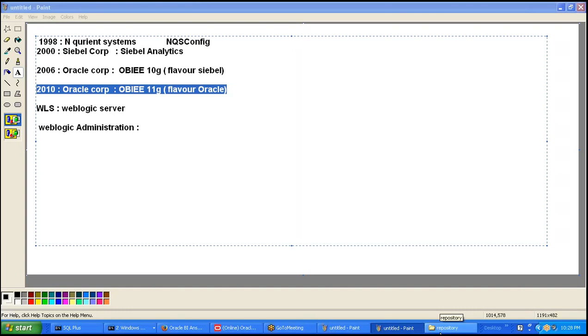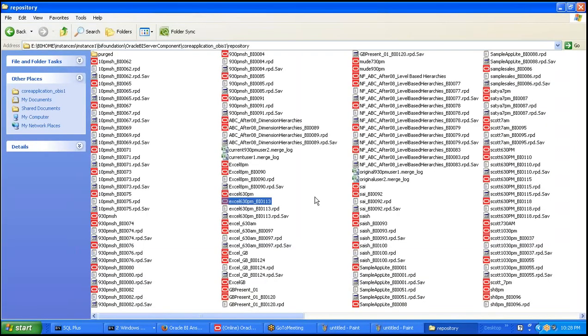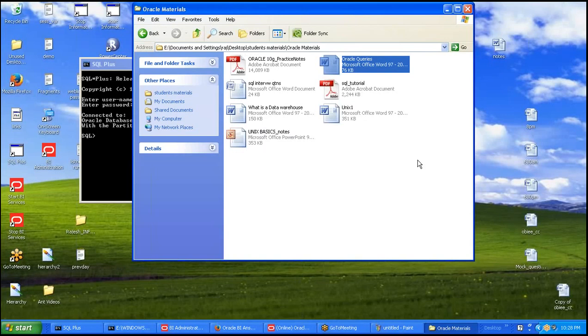For this, I'll be providing the entire Oracle material also. And I'll be providing Oracle related queries, which are nothing but SQL queries. If you want, I can show you; here you can see some Oracle queries. I hope you might already be aware of this. For example, how to display all employees. You can practice all these SQL queries.